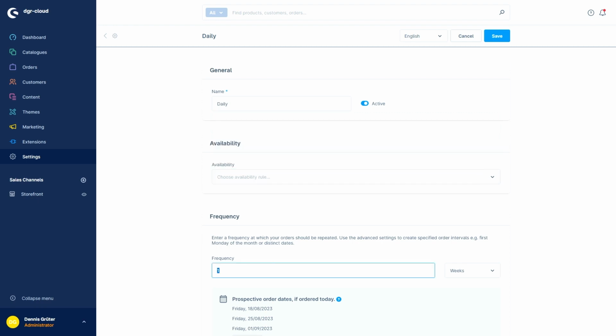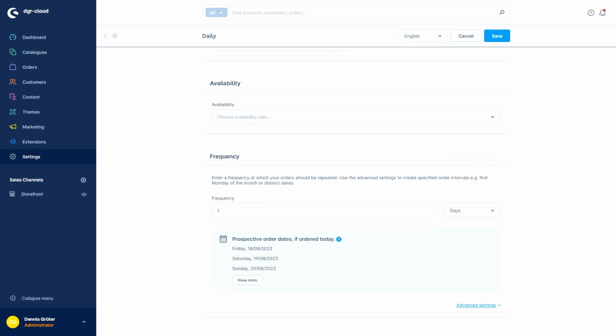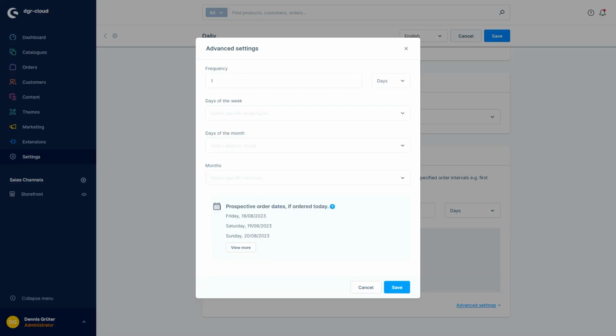The final section of this menu, Frequency, now allows us to actually set the interval up. As we want to have a subscription on a daily basis, we'll agree with one already in place and switch from weeks to days. Below, we're seeing a preview which shows when the prospective order dates would be. We don't want to deliver on Sundays though. Luckily, we can exclude specific days, weeks and months with the advanced settings. A new menu pops up, essentially covering what we've set up just now and giving us more details to fine-tune.